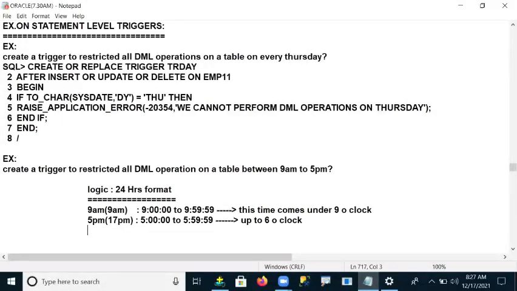To restrict up to 5, very good. Then I want to take 4 p.m. 4 p.m. means what now? 16. Now 4 p.m. timings are what? 4:00 to 4:59:59. So 4:59:59 means, can I say, guys, exactly up to 5 o'clock your restriction has happened?